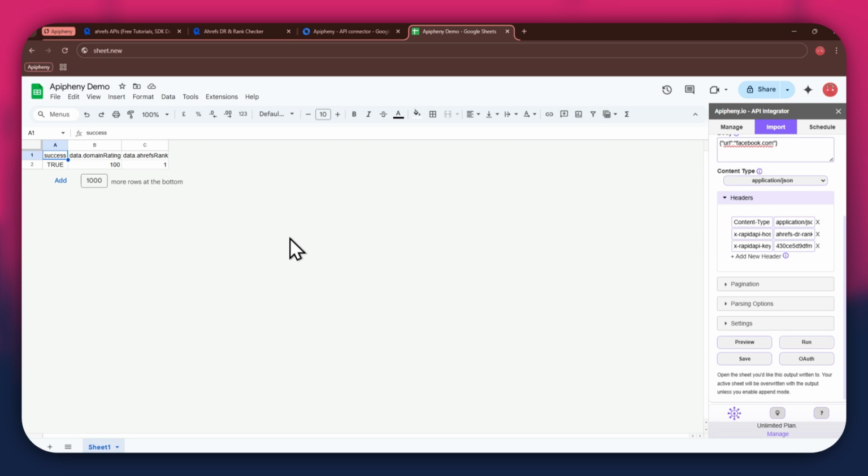So that's how you can find and use free APIs in RapidAPI along with the Apipheny add-on to get any data you want into your Google Sheet.